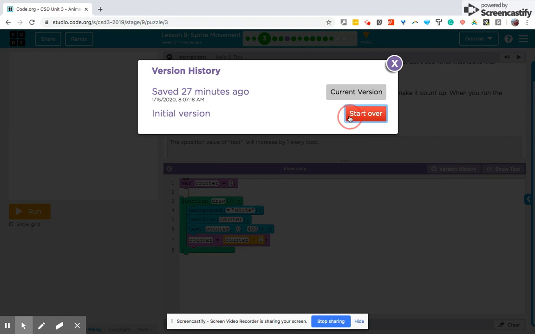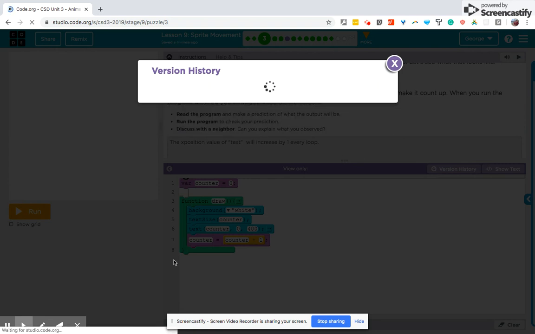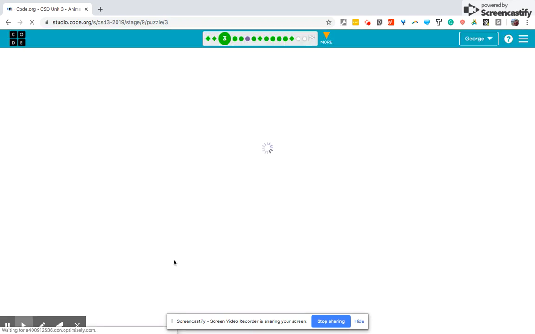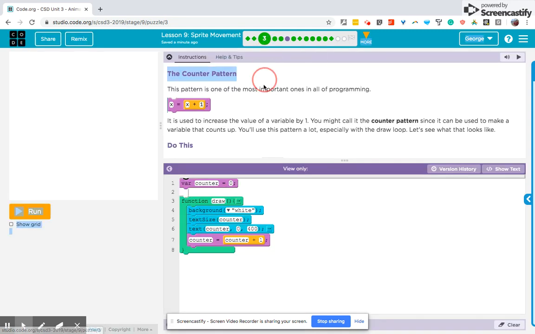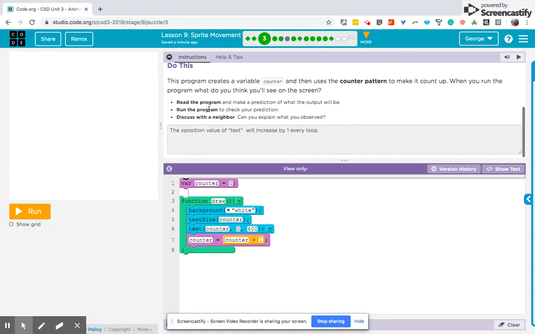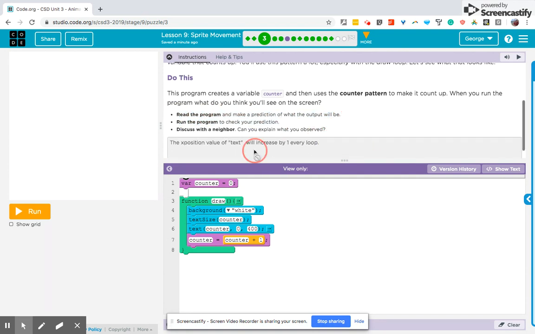So I'm going to do my version history and start over here real quick. So we're still in level 3. I can't change my prediction. Oh well. So make a prediction. You need to type something here. Type in your prediction. Look at the code here. What's it going to do?